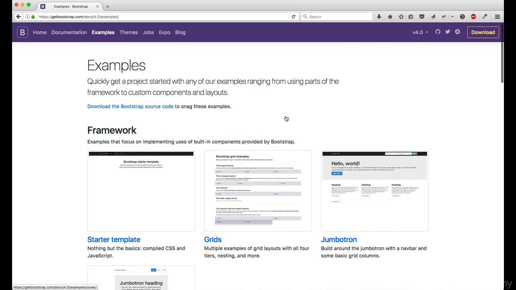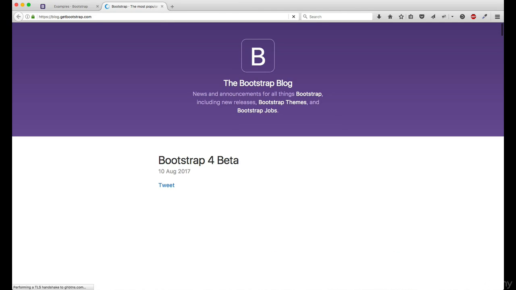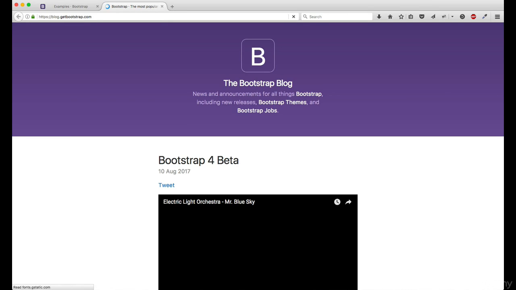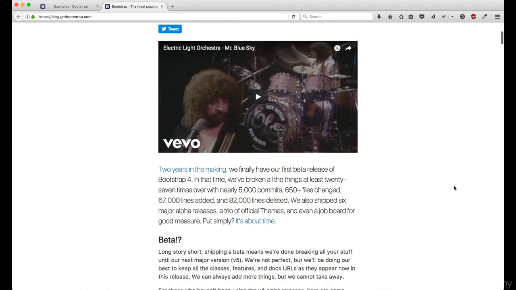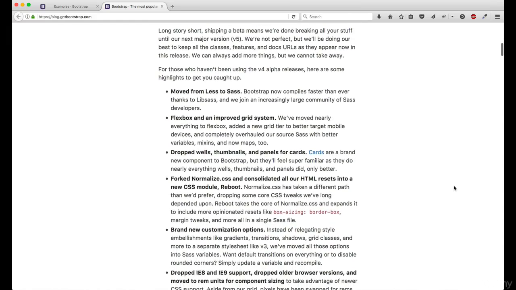Now another essential section to keep an eye on is the Bootstrap blog. Now this is where all the updates are posted, no matter how big or small, so it's ideal to keep an eye on it just in case some changes occur that might have an effect on your site.